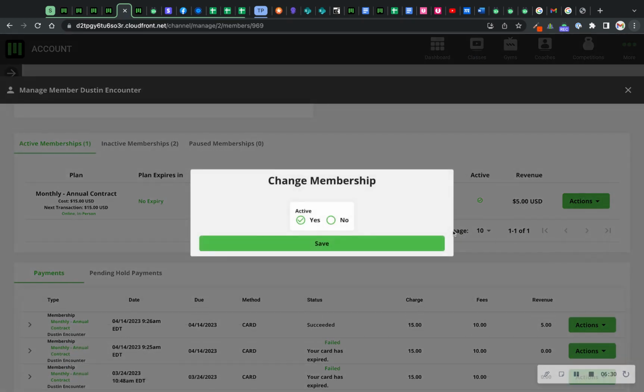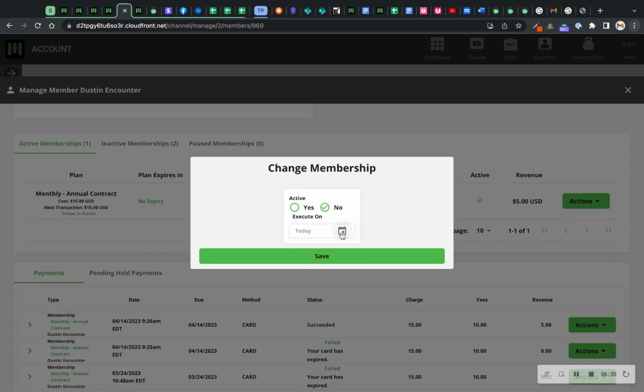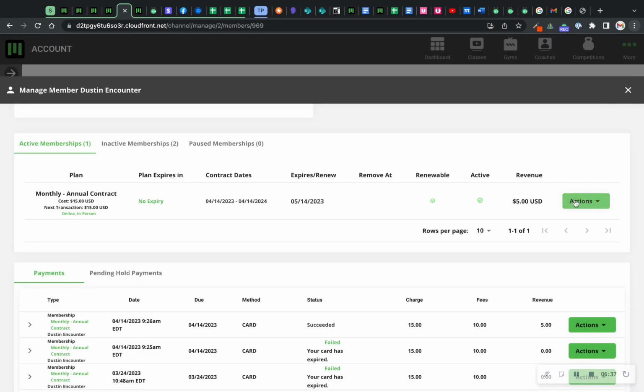You can edit status. Status is whether it's active or not active. So you can set this to be not active at a future date if you want it to automatically be removed. Or you can just straight remove it right now, take care of it.